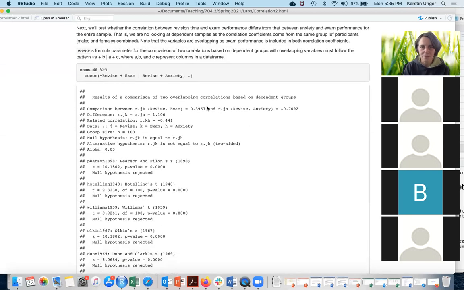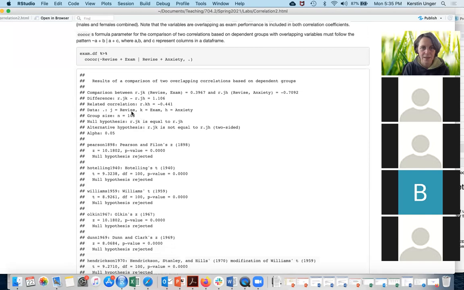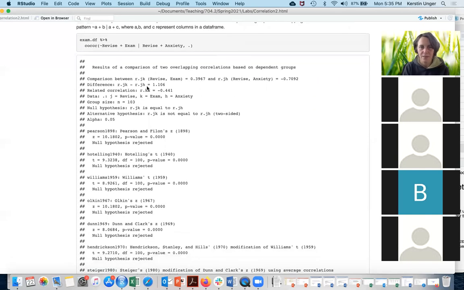Okay, so the output is very, very similar to what we've seen before. Just to reiterate, we would have to write exam and anxiety here instead of revision and anxiety. So we get basically the same output. It confirms that revision time and exam performance was your first variable pair, then revision time and anxiety was the second pair. This is a positive correlation, and this is a negative correlation. So the difference is 1.106.